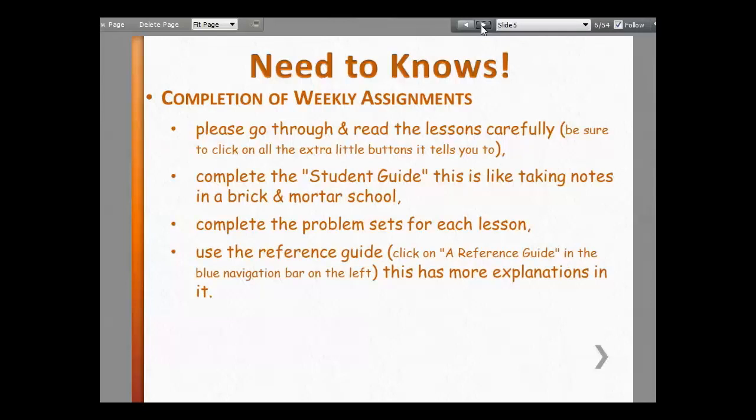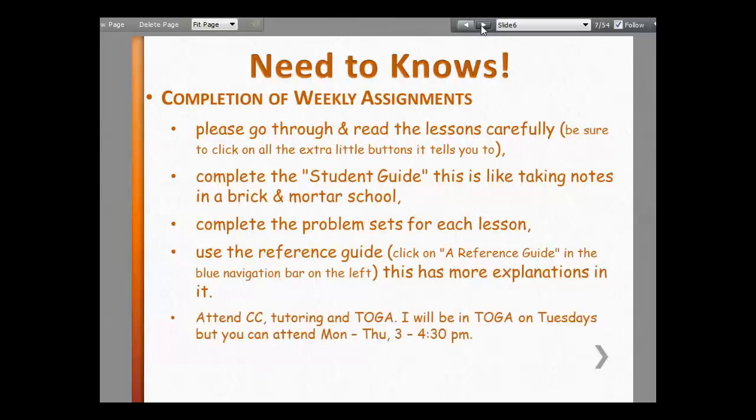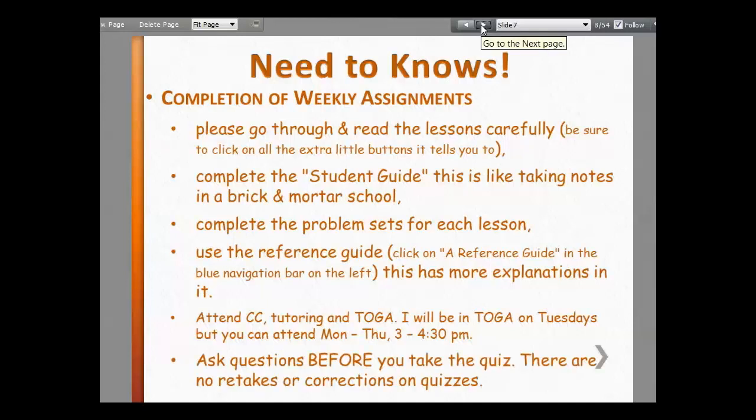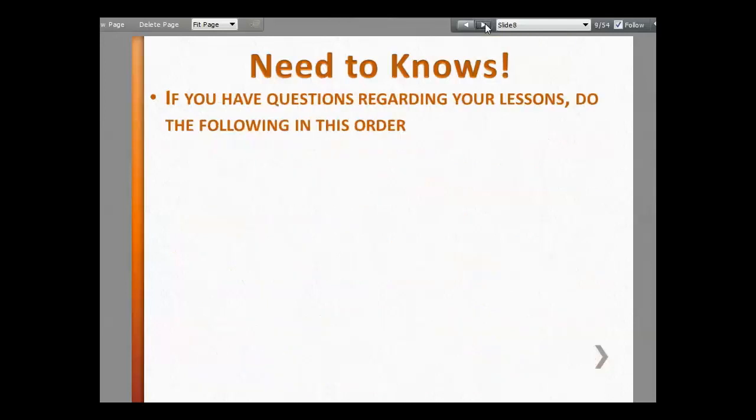And then you also need to use the reference guide. Read up on whatever you need to in that section. It has more explanations and kind of different explanations in it. And then attend CC tutoring in Toga. I personally will be in Toga on Tuesdays, but you can attend Monday through Thursday from 3 to 4:30 any day. And always ask questions before you take the quiz. There are no retakes or corrections on quizzes.